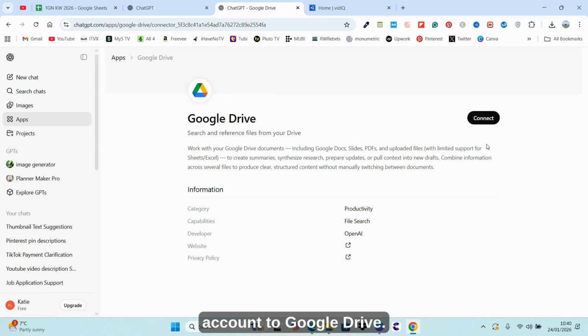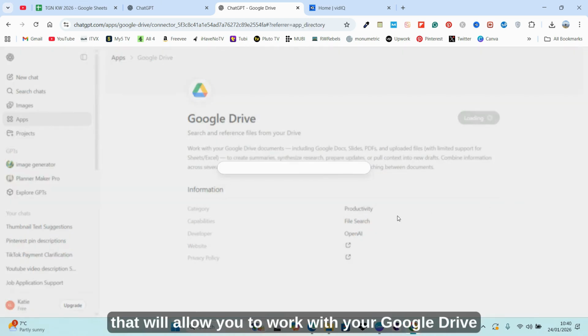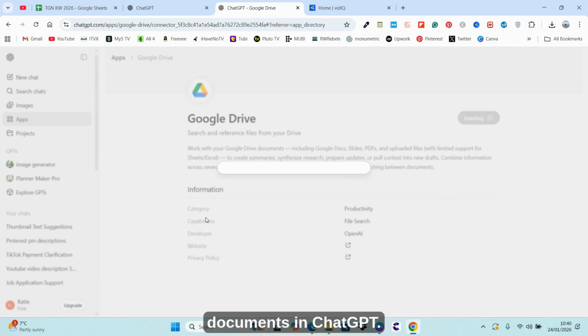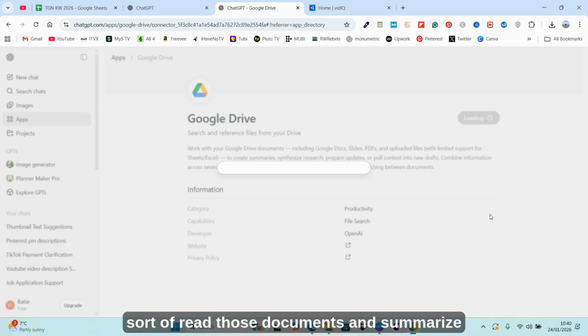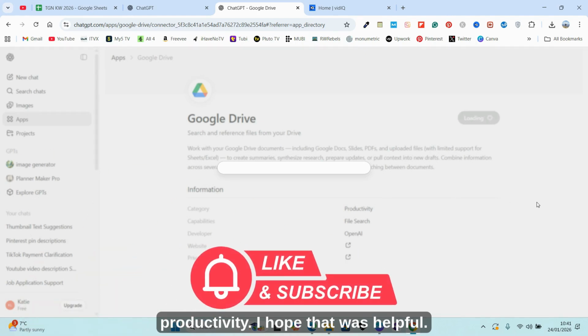account to Google Drive. So once you're connected, that will allow you to work with your Google Drive documents in ChatGPT and getting ChatGPT to sort of read those documents and summarize them for you to speed things up and enhance productivity.